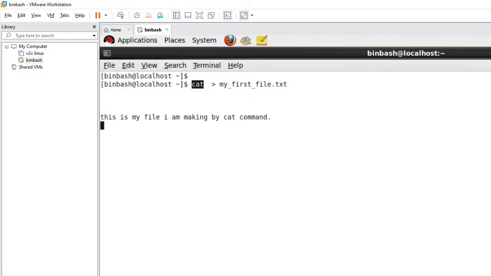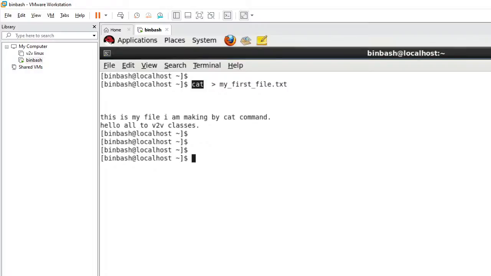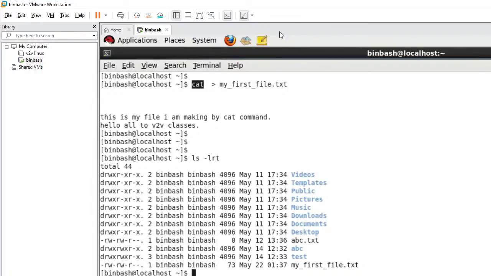If you want, you can enter multiple lines or multiple contents, like hello all, 2v2 classes. Once you're done, you can press Control plus D. Once you do Control plus D, you come out of this cat terminal, and see, the terminal is free now. I want to check if this file is made or not. See, this file is made.